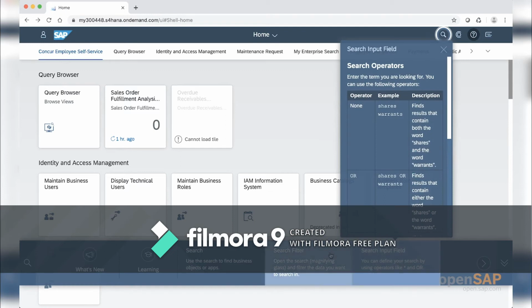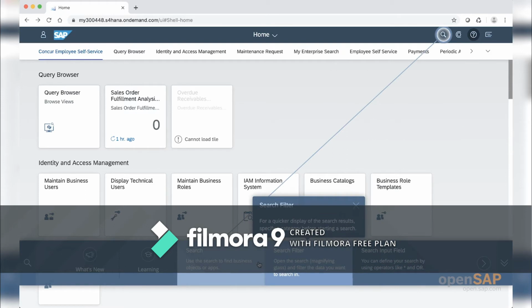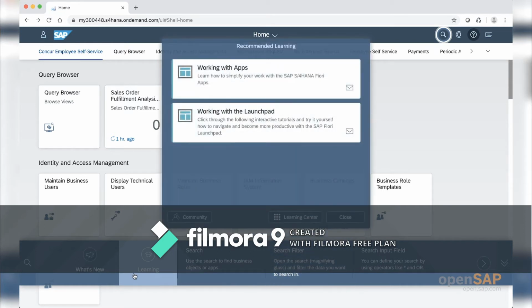of functionalities. But Jim now wants to really learn from the basics, and therefore he finds another tile here called Learning. And when clicking on this one, a dialog box opens up and shows the recommended learnings. As we are on the basic level on the SAP Fiori Launchpad, the recommended learnings are the Getting Started tutorials.